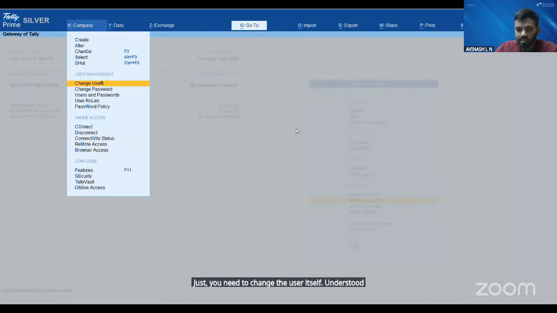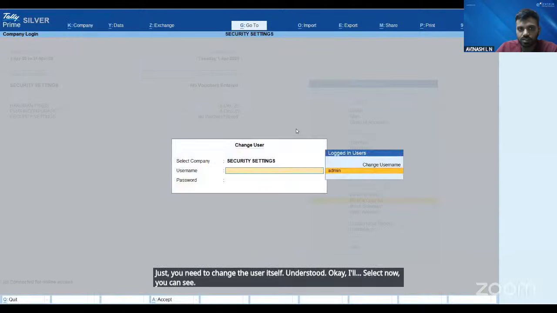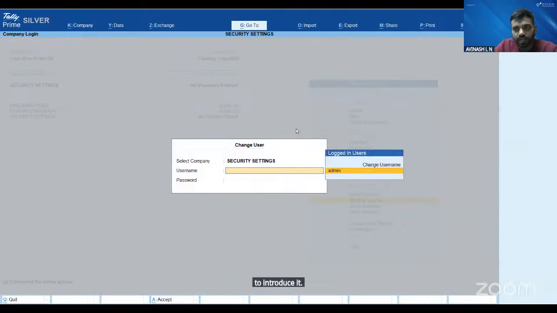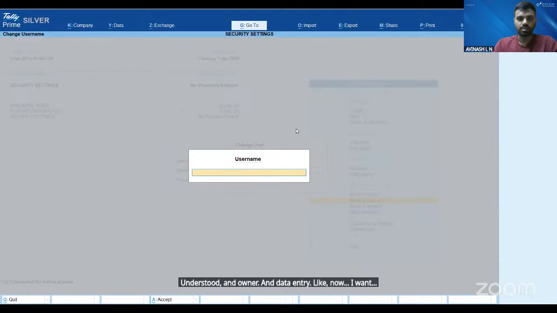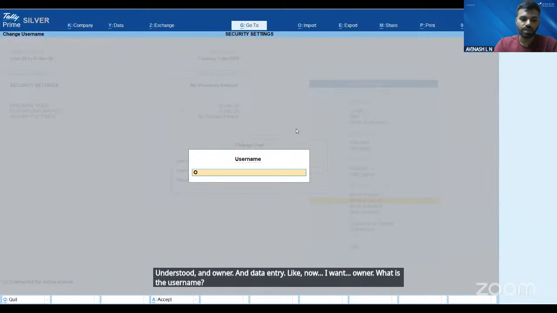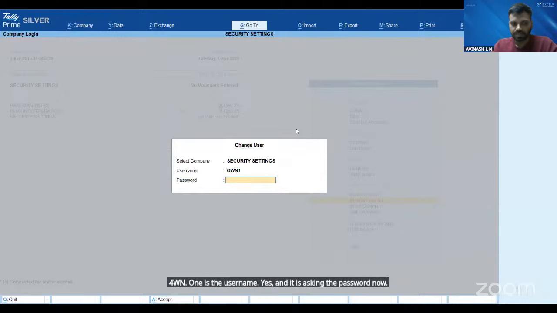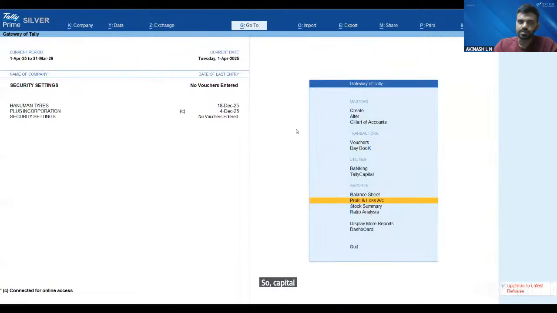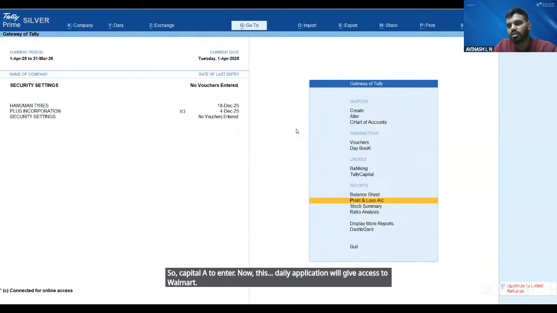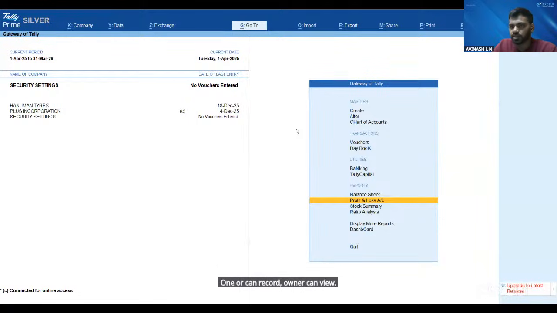Understood? Okay, I'll select now. You can see change user. Already we have created one admin, and owner and data entry. Now I want owner. What is the username? OWN 1 is the username. Yes, and it is asking the password now. So capital A. Do enter. Now this Tally application will give access to the owner. Owner can record, owner can view, owner can generate the reports now.